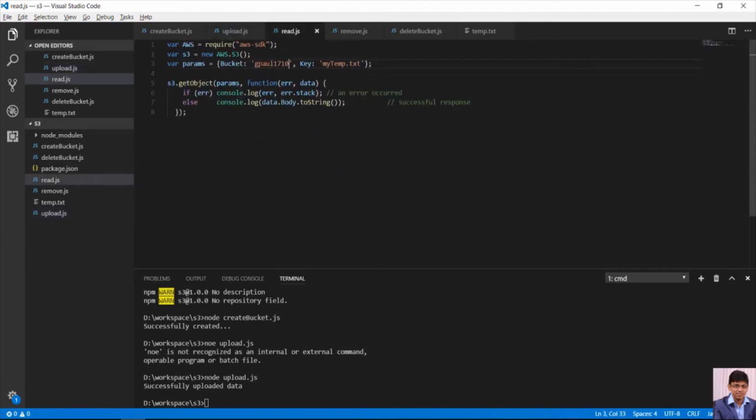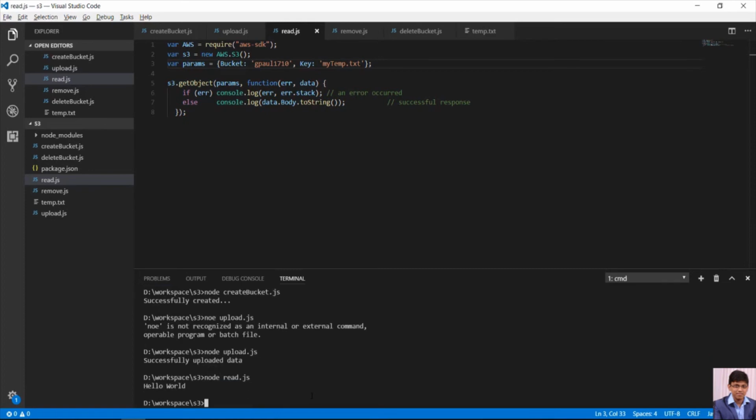In order to read this, we just need AWS SDK, and the bucket name and the key name, which is the file name that got stored in the S3 bucket. We need to pass it in params, and we just need to call s3.getObject. So we just run it again. You can see that data.Body.toString is the hello world which got printed.